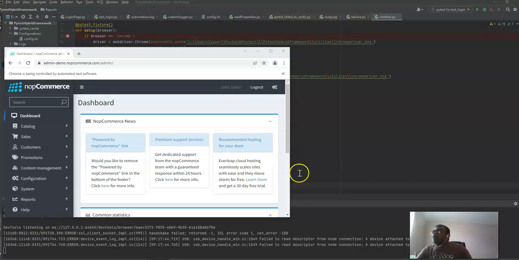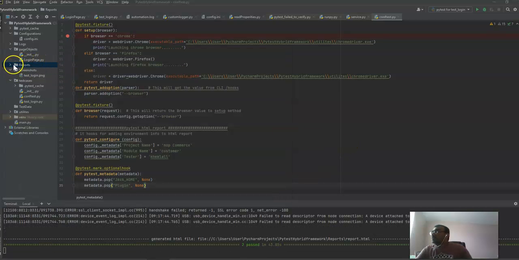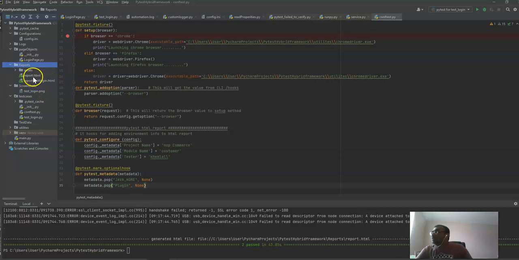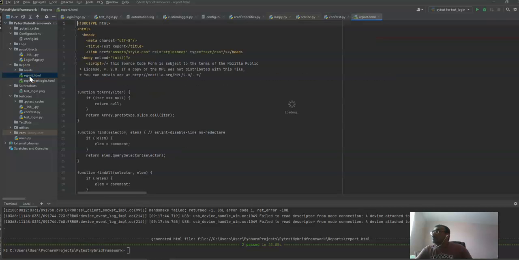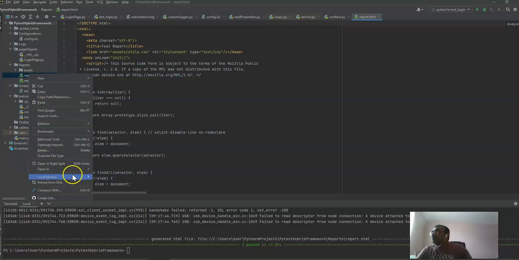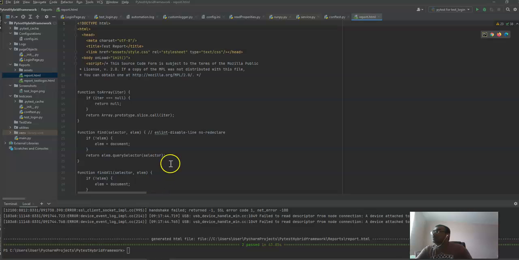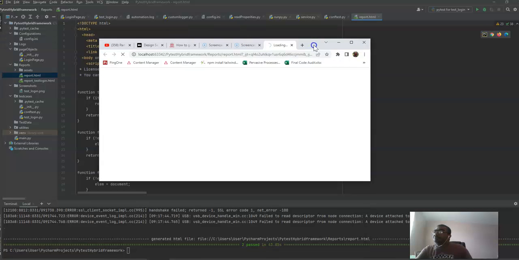As this is completed, we'll look at the reports folder and expand it, and you can see we have the one I initially created and this one here. So let's go to report.html. What you want to do is view this in your browser, so you right click and view in browser. Let's go to Chrome, open in Chrome. Give it a second, it's coming up.